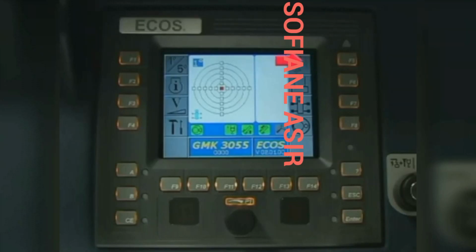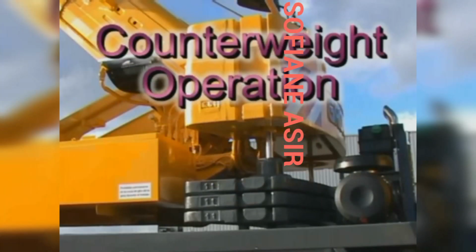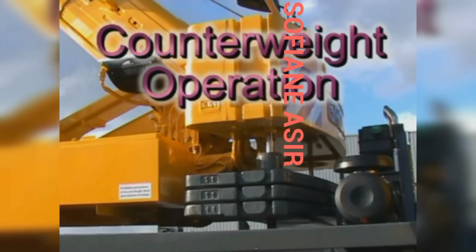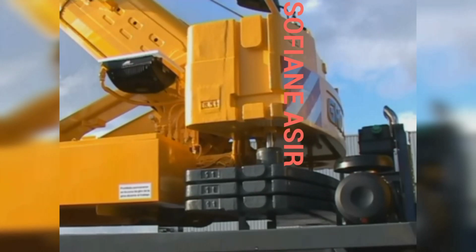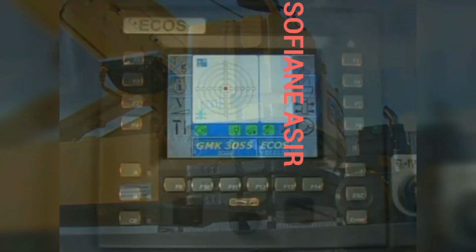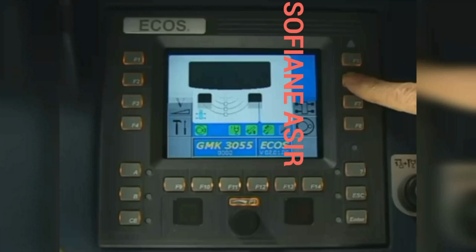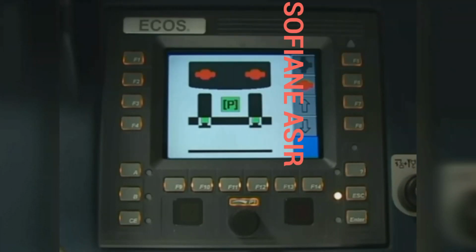Button F5 opens the telescope submenu. Please see semi-automatic and teleautomation video clips for further information. For counterweight operation, the superstructure must be turned to the rear and locked at 0 degrees. Button F6 opens the counterweight submenu.